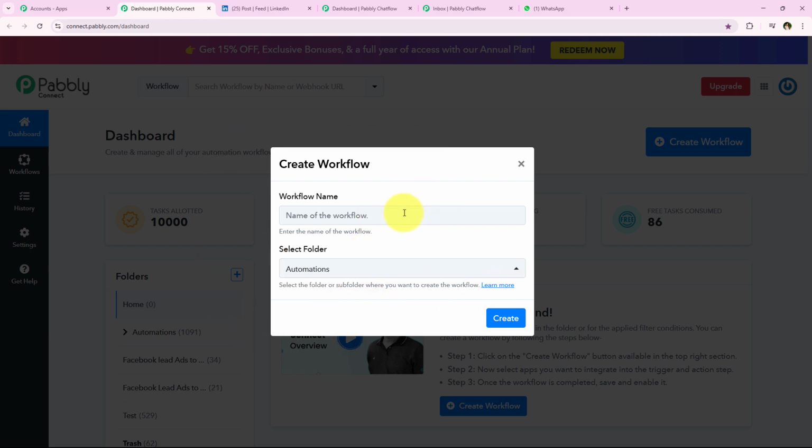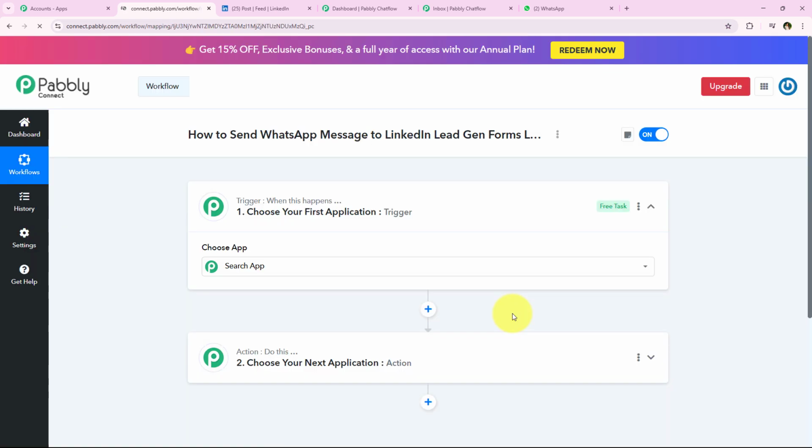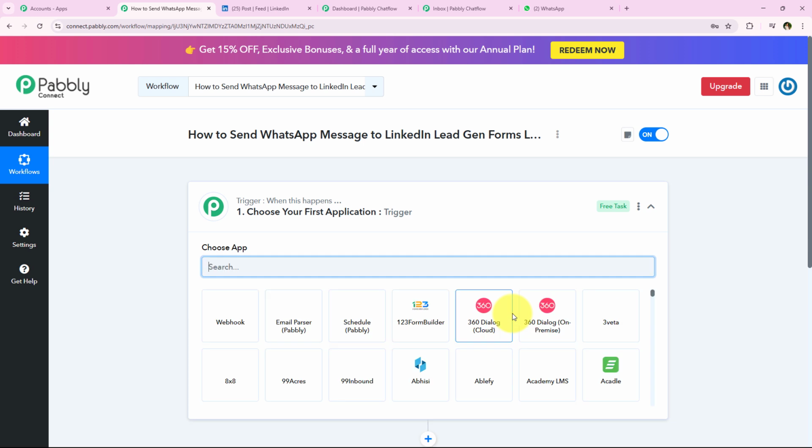And now it is asking me for the workflow name. So I want the workflow name to be this, which says how to send WhatsApp message to LinkedIn leads and forms leads using Pabbly Chatflow. And after doing all of this, we simply have to click on this blue button which says create. And as soon as we click on this create, it is opening the most important window of our automation, which is our workflow window.